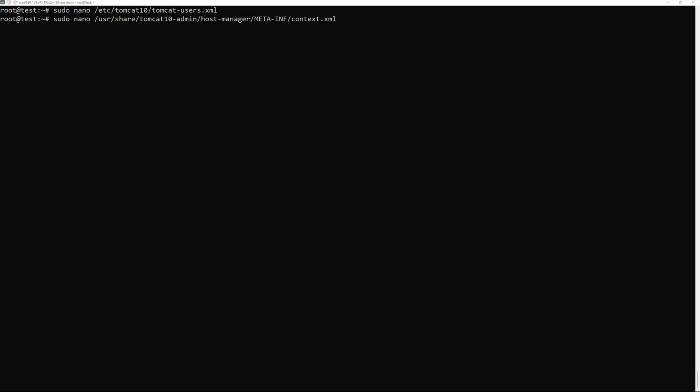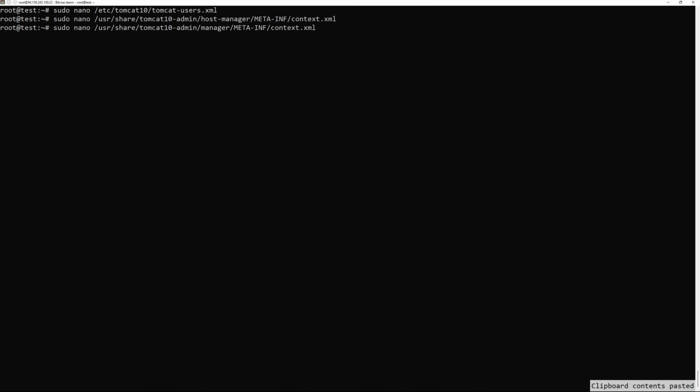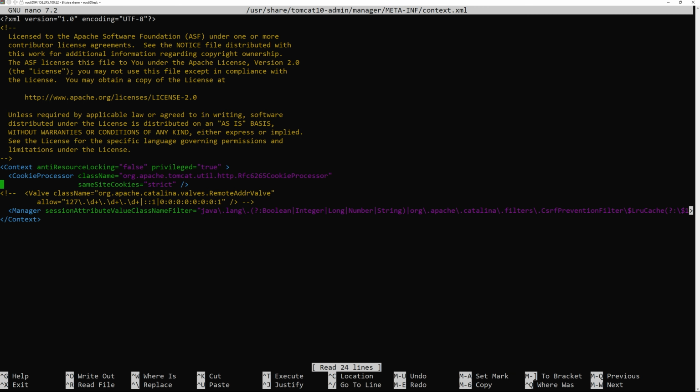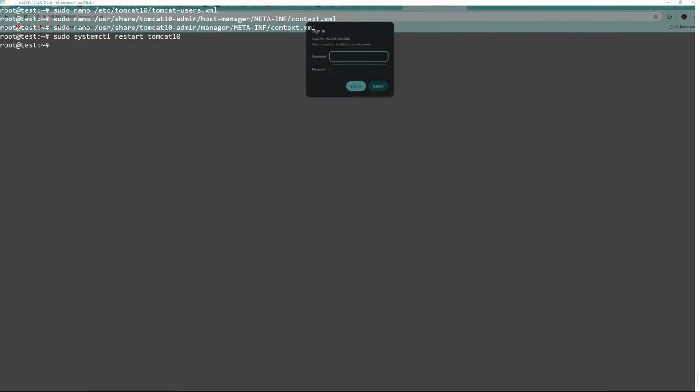Now open the configuration for the Tomcat host manager and manager with the nano editor. Comment out the following configuration. Save and exit the file. After editing, run the following command to restart the Tomcat 10 service and apply the new changes.